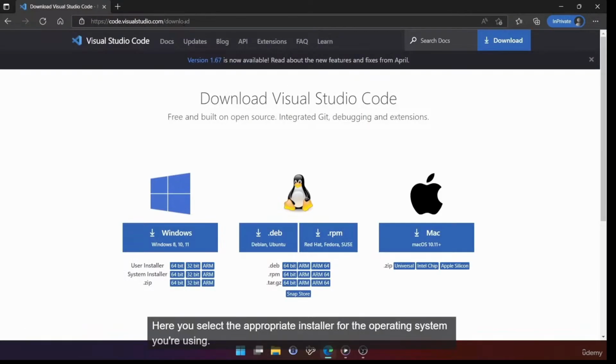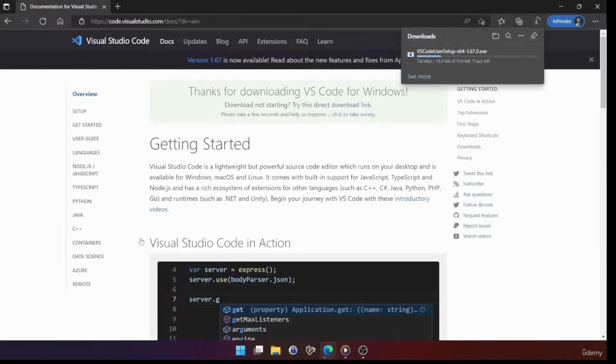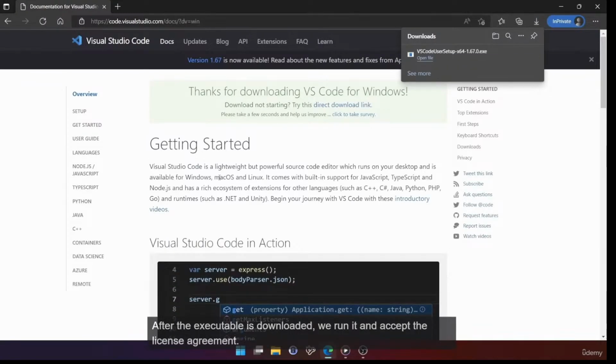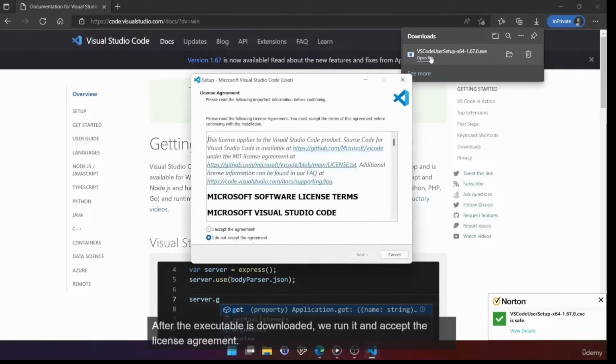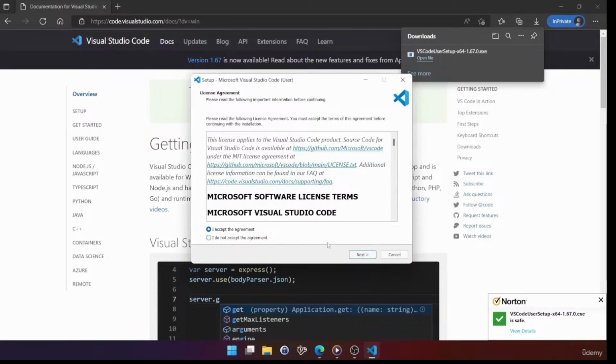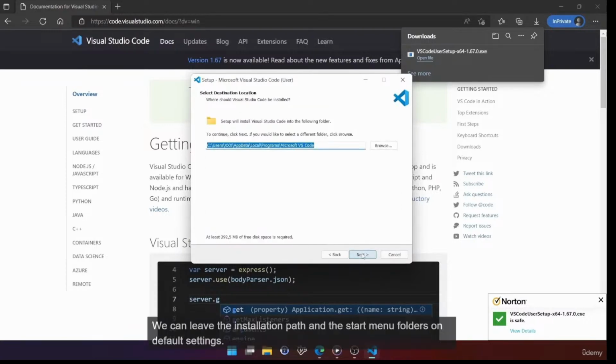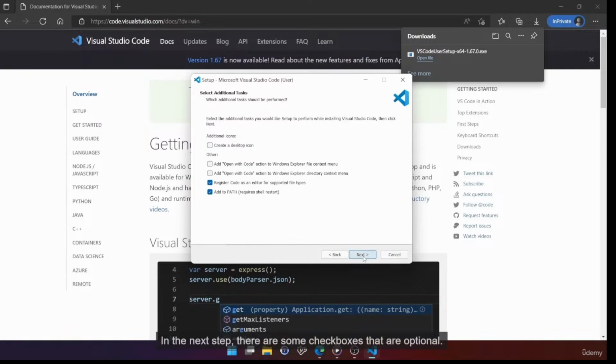Here, you select the appropriate installer for the operating system you're using. I use Windows. After the executable is downloaded, we run it and accept the license agreement. We can leave the installation path and the Start menu folders on default settings. In the next step, there are some checkboxes that are optional. You can set them according to your personal preference.